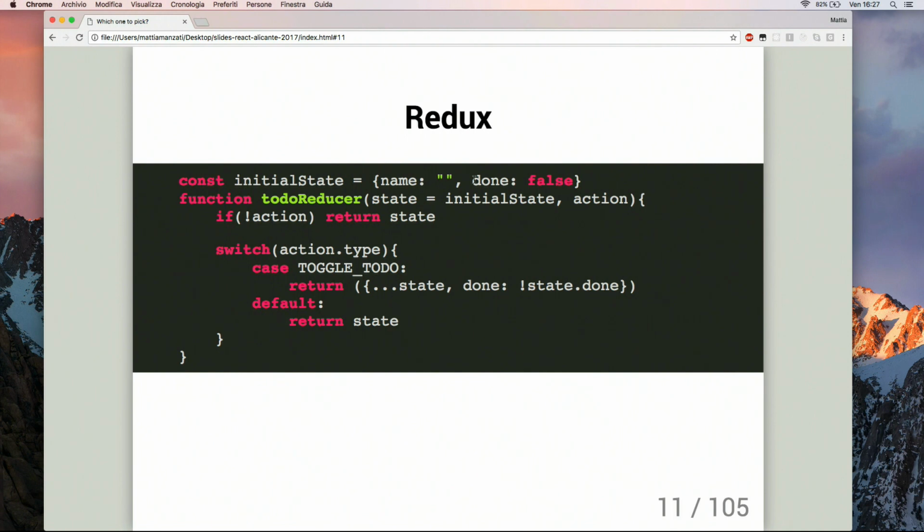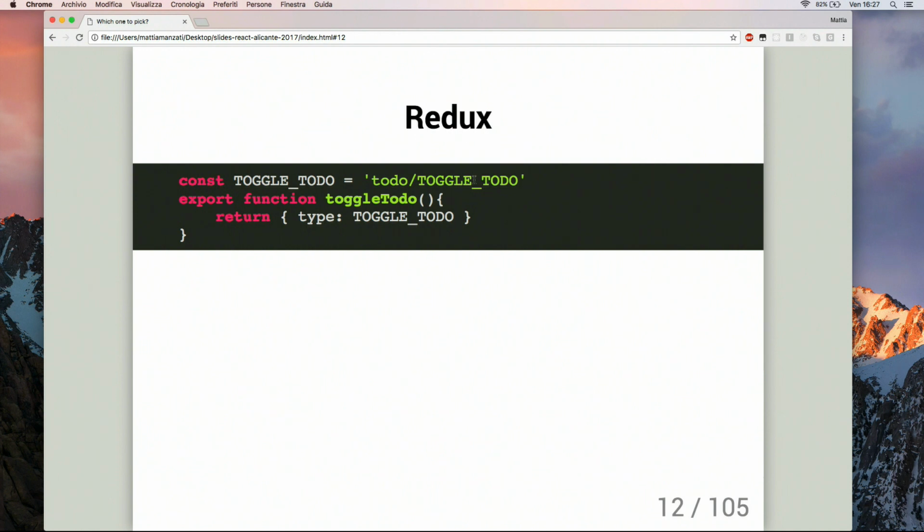Also, one of the problems of Redux is that actions aren't collocated with reducers. So it always happens that you have a reducer with a lot of lines of code that has a lot of actions, but you don't actually know which parameters those actions take, how they should be called, because sometimes they are located in another file.